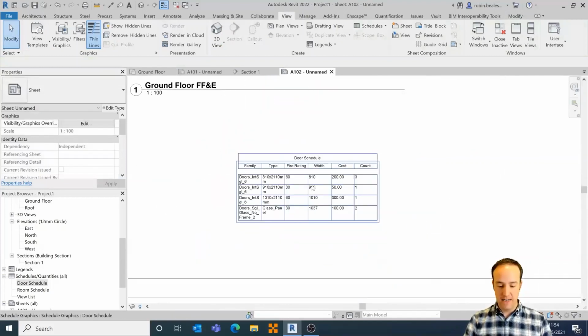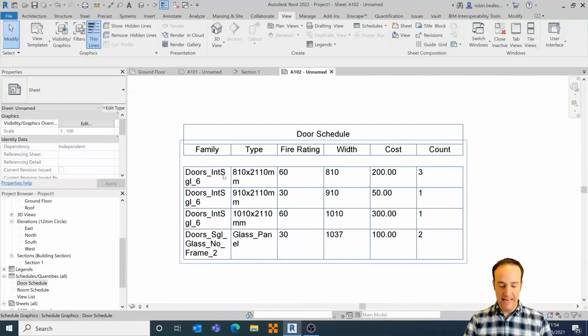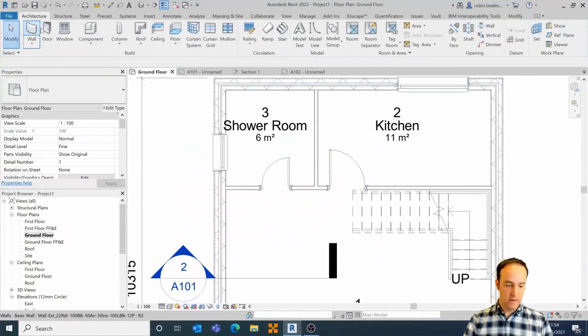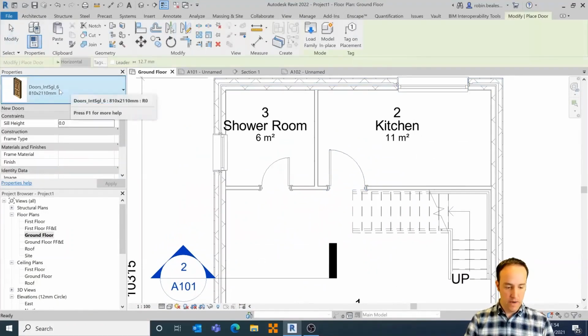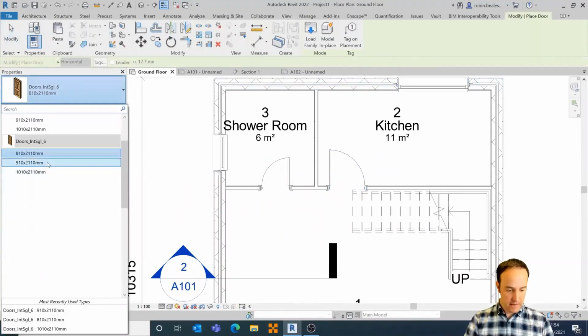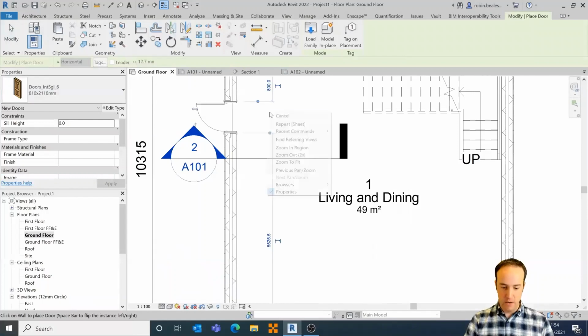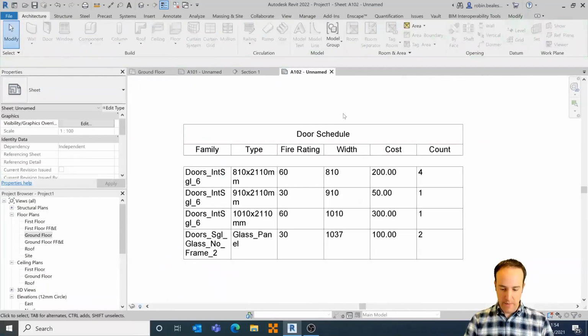So if I go and place another one of these doors on my ground floor, architecture, doors, we had 3, we're going to place, forgot what size it was, I'll place another 810. Let's place it randomly in that external wall, not that we'd have that. We can go in and see that that's now updated to 4 rather than 3. So everything's live. Everything starts updating and doing what it needs to do, which is fantastic.